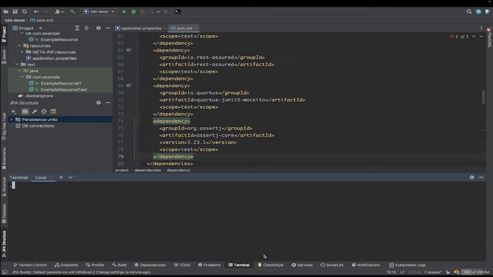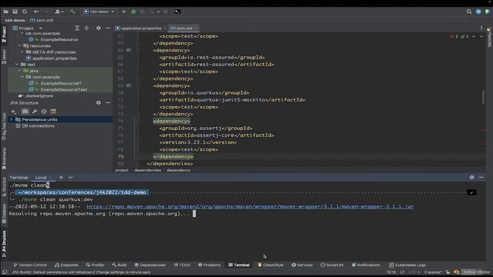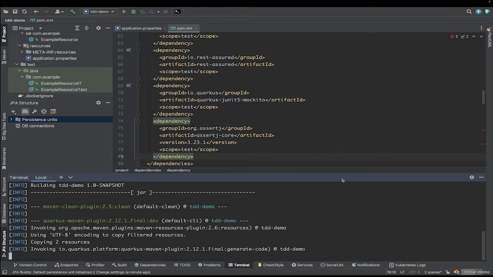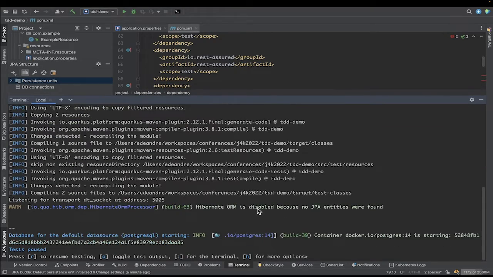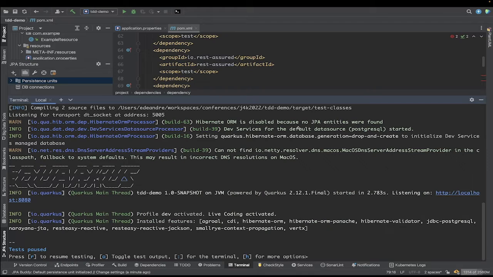So we're going to come here and fire up what's called Quarkus Dev Mode, which allows us to do our live coding. The first thing you'll see is it says Hibernate ORM is disabled because there are no JPA entities. That makes sense because it's a brand new project and we haven't written any code yet. But it also says dev services for the default data source Postgres has started, and that it set the Hibernate database generation to drop and create to initialize the dev services managed database.